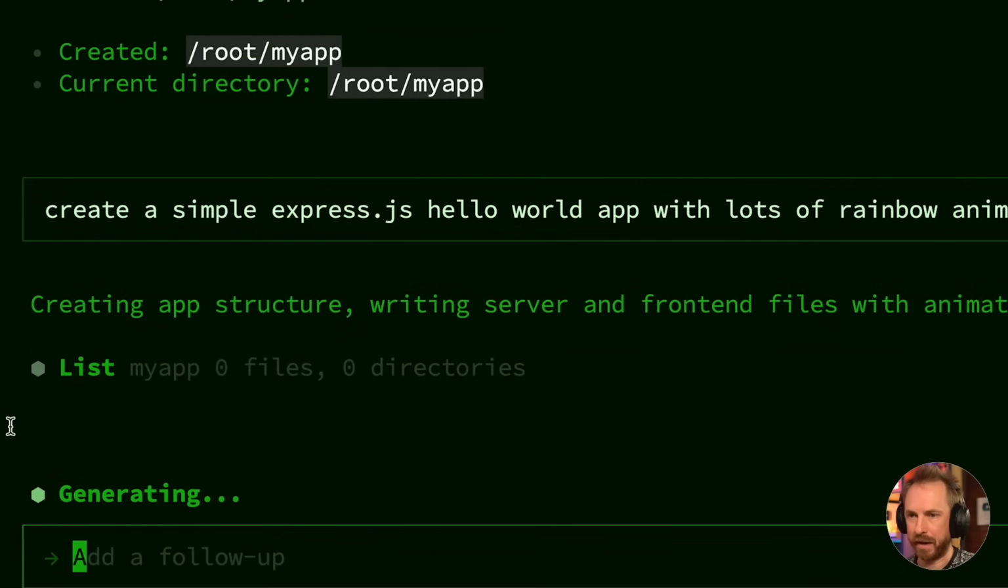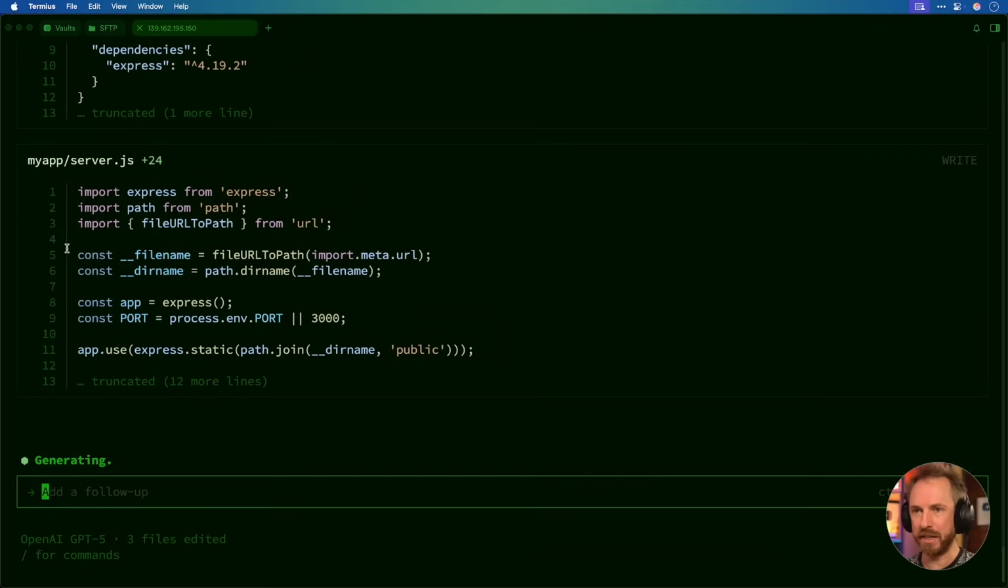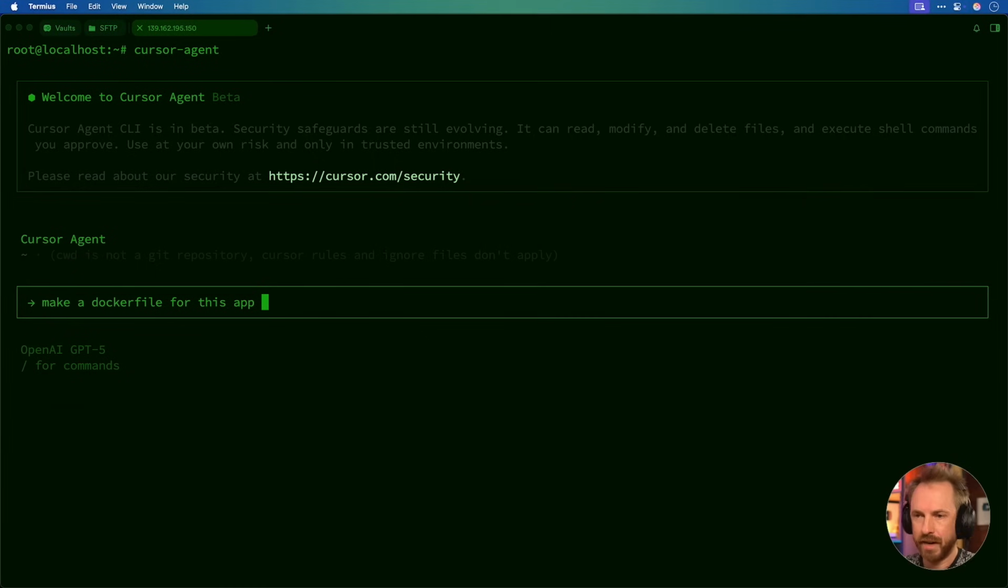And just as we'd expect in Cursor, it's actually creating the app structure, but this time it's doing it on my server. It's listing the files and directories, and it's thinking how it's going to make the app. First package is getting written, more code is getting written right in front of my very eyes on my server. Now it seems to be complete.